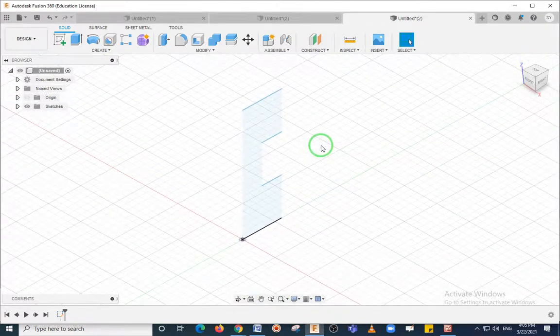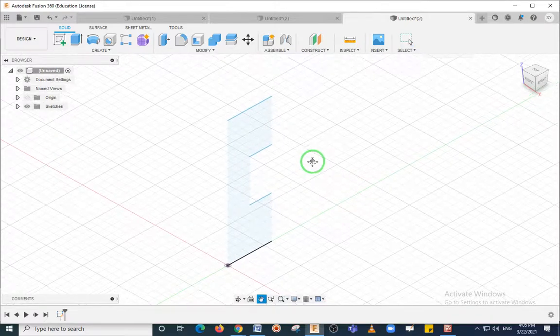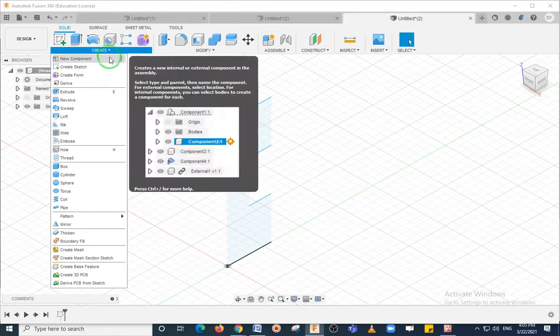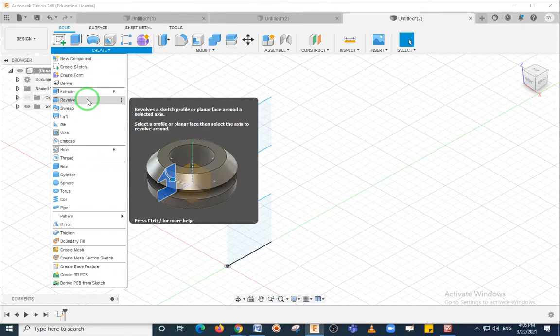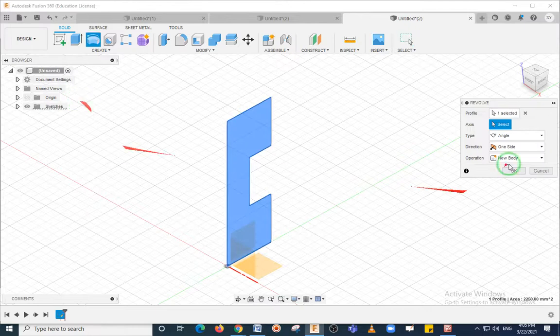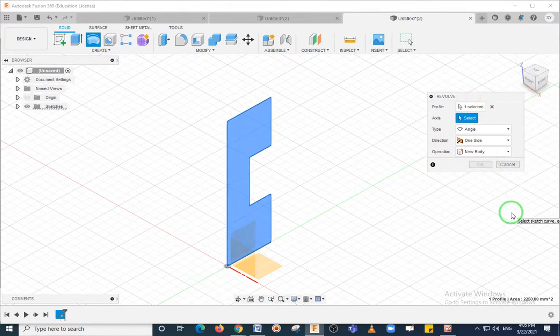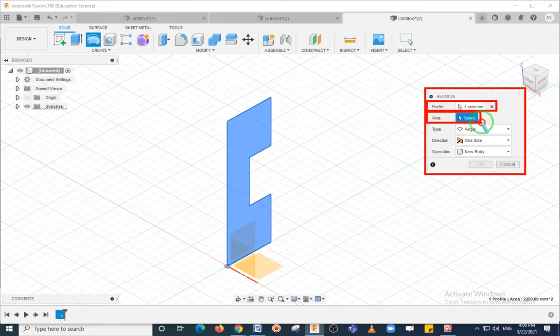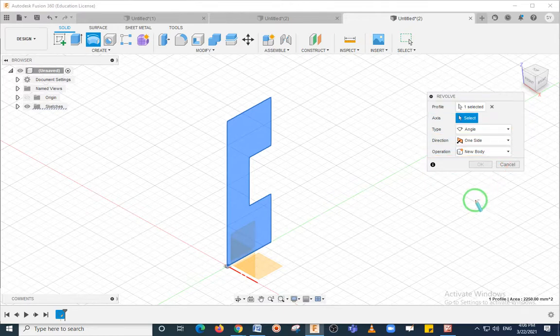Now as the sketch is completed, you can use the revolve command. The revolve command is available in the create drop down list. From here you can select the revolve command. As you select it, a drop down list will open in front of you. In this revolve drop down list you have to select first the profile, then the axis about which that profile has to be revolved, then the type through which you add the material, then its direction as well as its operation. One by one we will select these parameters.